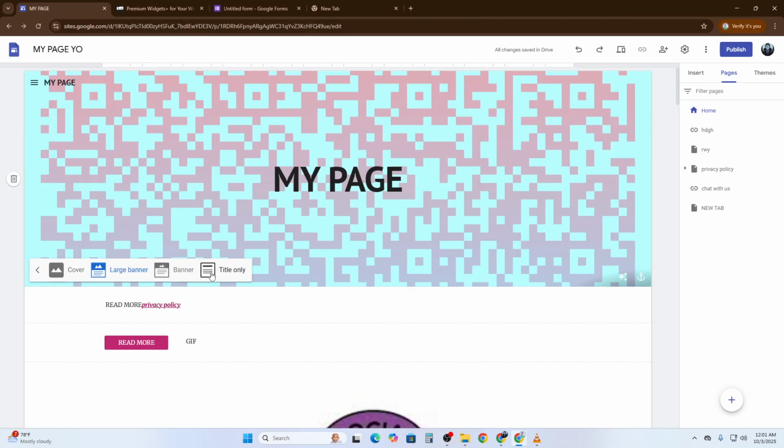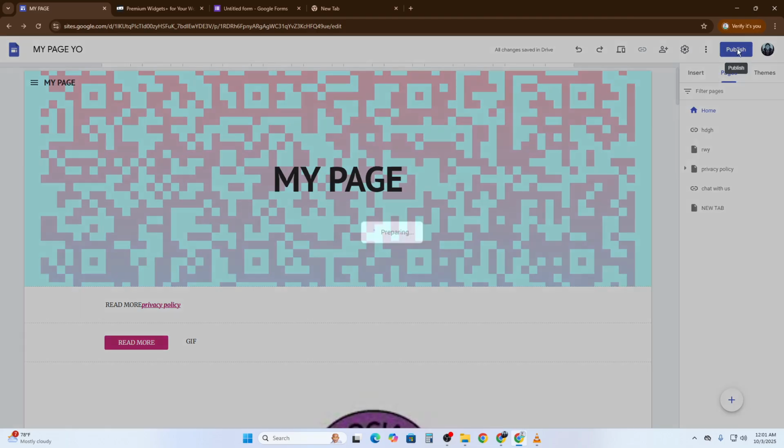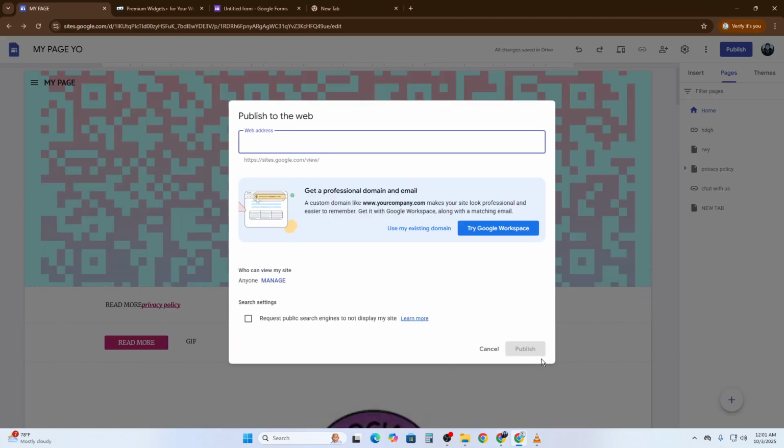Once you're happy with the image and header size, don't forget to click Publish in the top right corner. This ensures all your changes go live and your visitors see your updated header immediately.